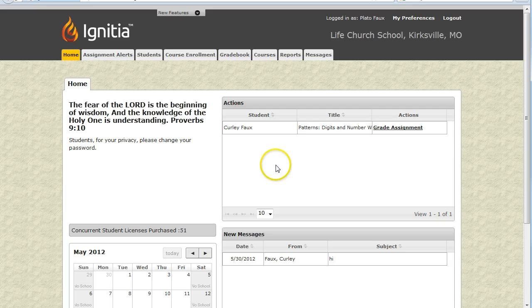Under the Action sections, we see Curly Foe has an assignment that needs to be graded. What that means is part of the assignments had text entry, a sentence perhaps, that needs to be manually graded, although most of the assignment was already graded automatically by Ignitia. So at this point we will click on Grade Assignment to get to that section.